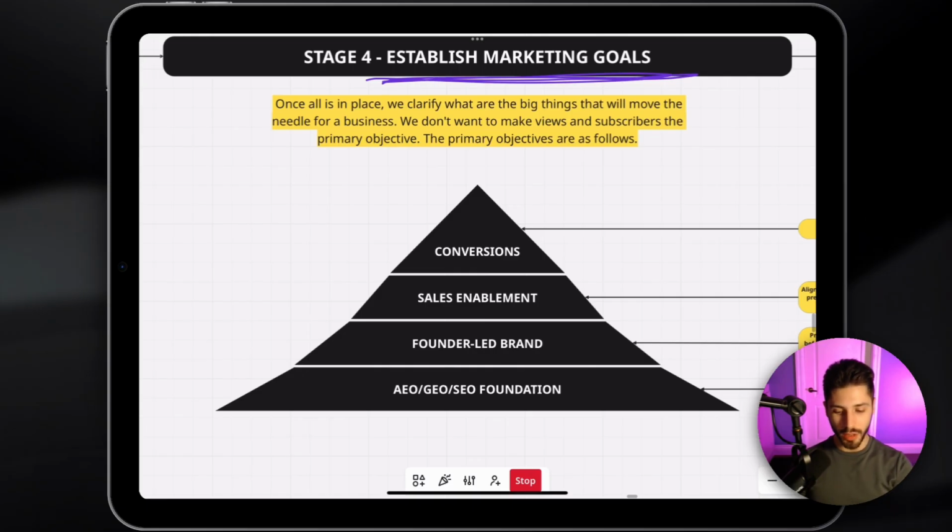This pyramid starts with the bottom, obviously, and goes to the top. And there's 4 different layers that we classify as marketing goals in an entire content marketing ecosystem. So you have this in the back of your mind as you build. So you're not just posting content, you can make sure it's aligned here. So at the bottom here is this AEO, GEO, SEO foundation.